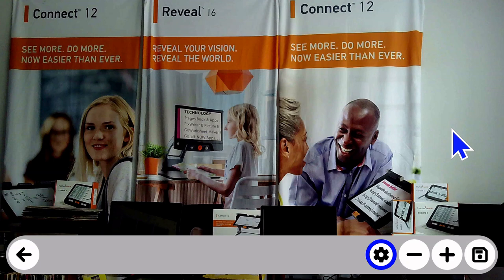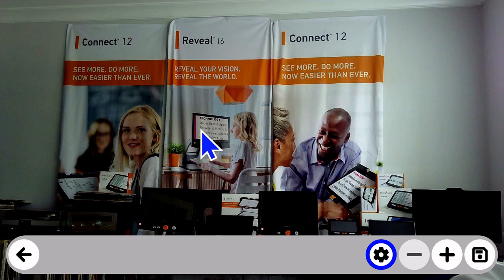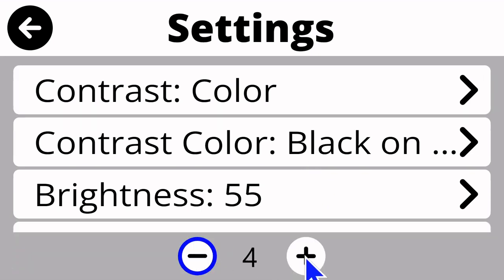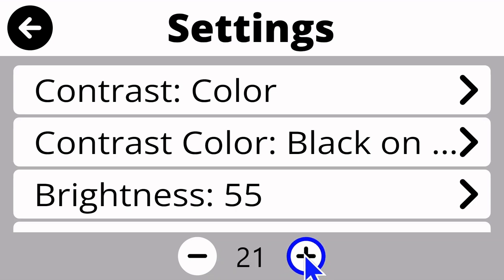Remember, my preferred zoom is set to 4. So if I click on this screen of this Reveal 16i, this young lady in the center of the screen is using, if I click one time, my screen is going to zoom to that 4x, whatever that might be. So let's take a look at that in a more significant way by going back to that gear wheel, going into our settings, and let's tap on preferred zoom. And let's increase it to say 20 so that you can really see what's taking place. Well, there's 21, let's use that.